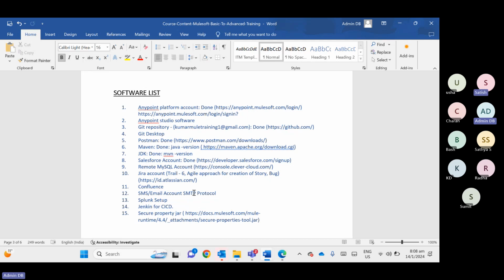There might be a possibility that out of these 15, we are not using one. And there is a possibility we will add a few more installations based on the use case. This is a tentative list, but there might be a 10% up and down for different software or applications. Does anyone have any doubt on the software list part?